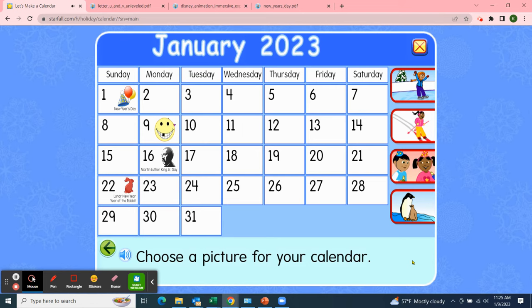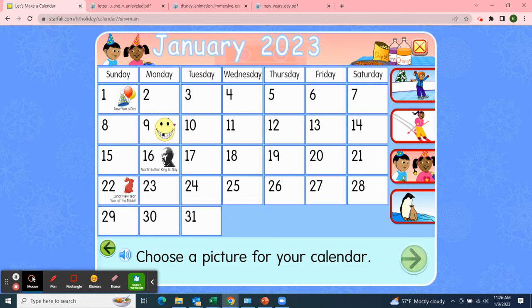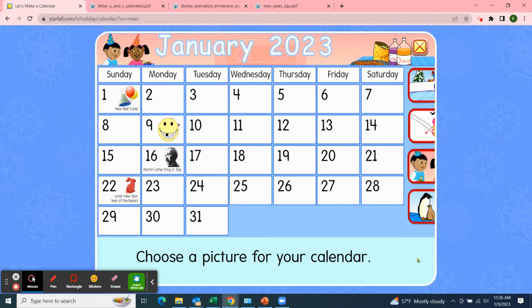Next, I'll choose a picture to decorate our calendar, and I'm going to choose the young man and young lady celebrating New Year's. And now our January 2023 calendar is complete.